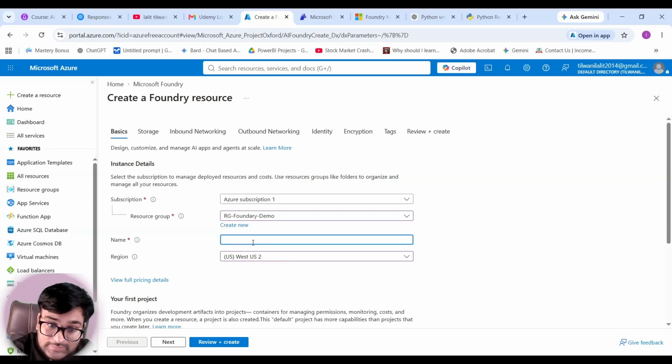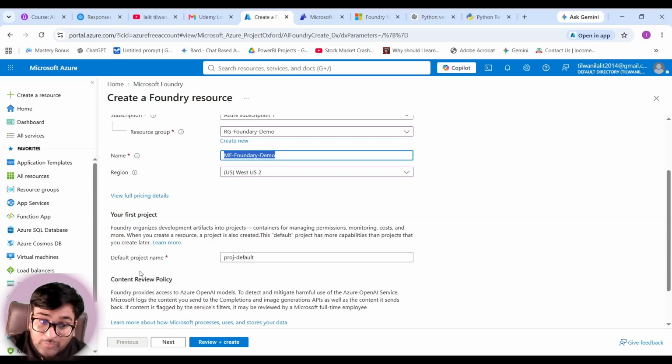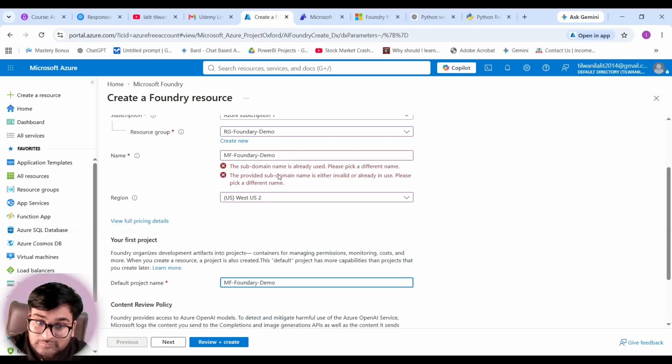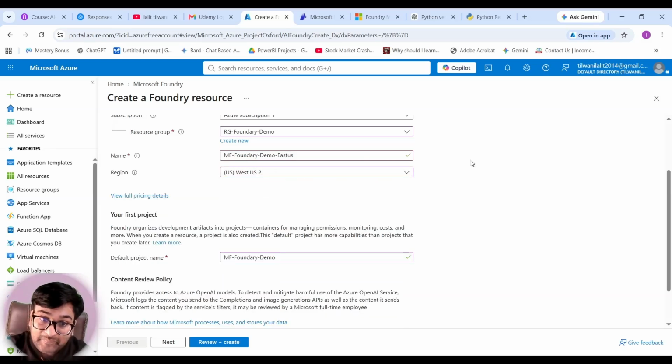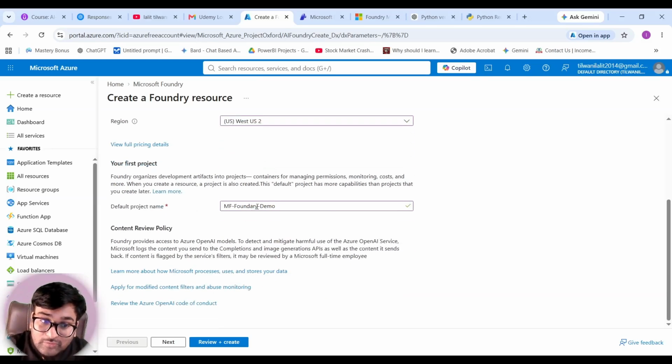Let me give the name of the resource, Microsoft Foundry Demo. This is the name of the resource that I am giving here. Later comes the default project name, so let me change that as well. Okay, let me add East US here as well, because the resource name should be unique. Now for the default project name, I am giving MF Foundry Demo.